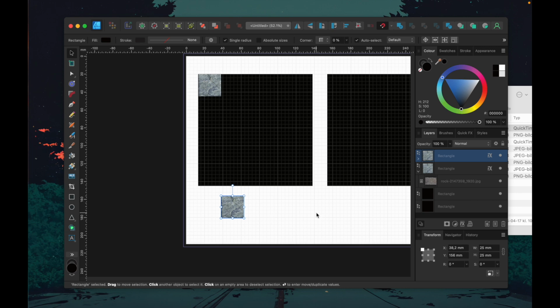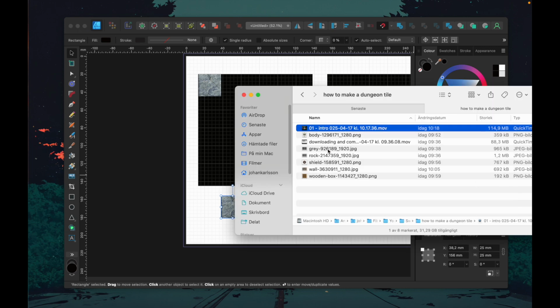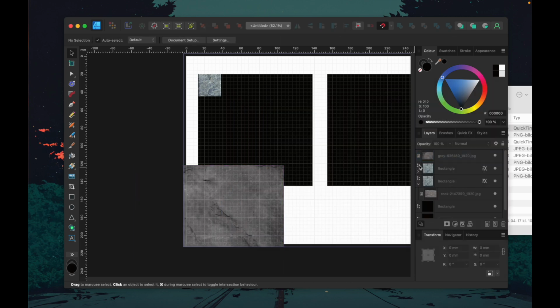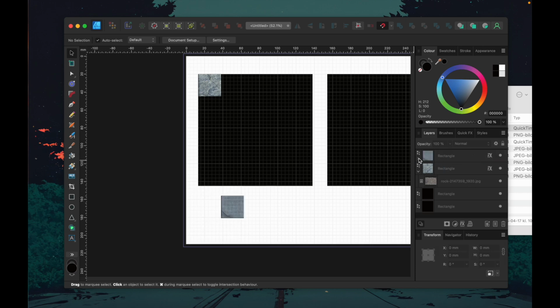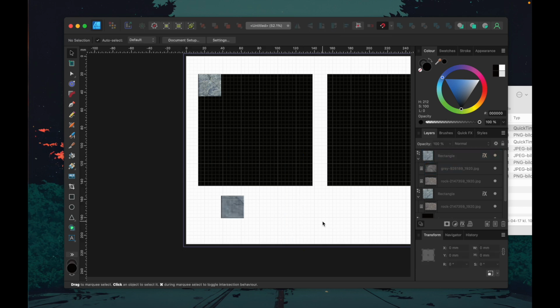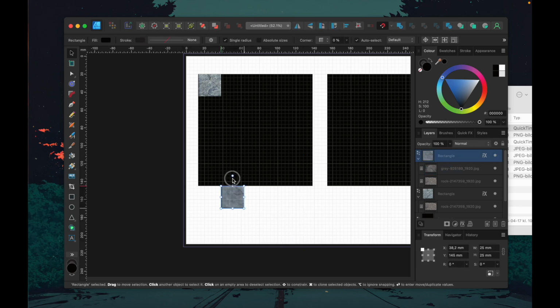But I want to have a little bit of variation, so I have other textures. So I will drag another one into this image, and I will do the same thing here. I will pull it into the rectangle, and then I will open it up there so you can see it. And boom, now we have a variation of our tiles.